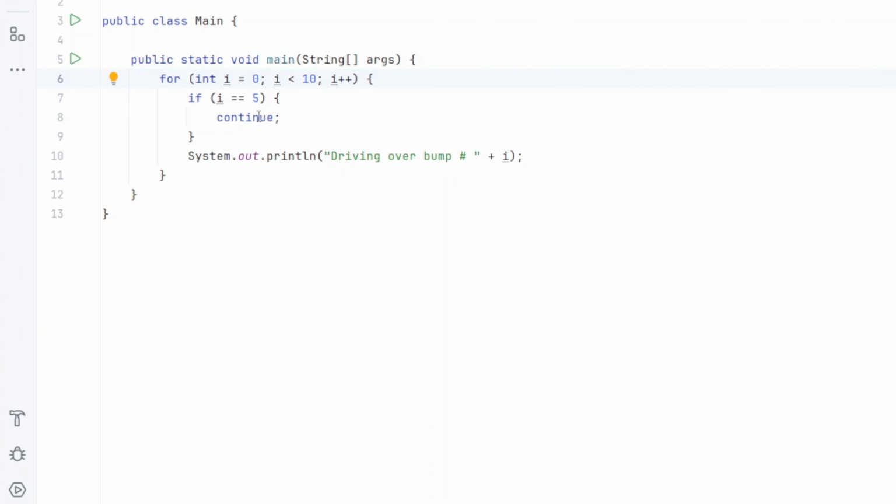Another one is the continue. Unlike the break, in this case, let's assume we're driving a car and we are seeing potholes, and we say, as soon as I get to pothole 5, I just want to skip pothole 5 and keep going. That is what this is saying. It simply means that when I'm on the 5th pothole, just jump it and keep going. Don't break, just keep going. Let's run this and see what it looks like.